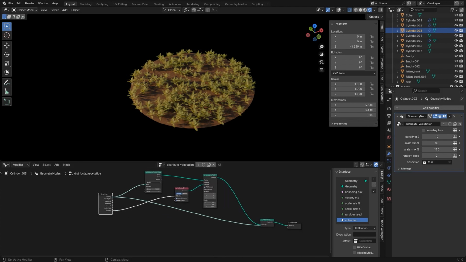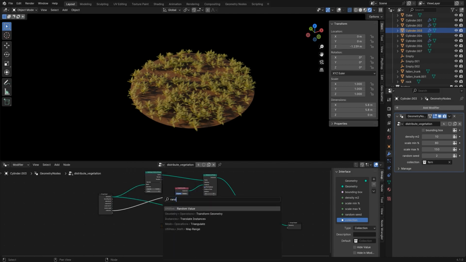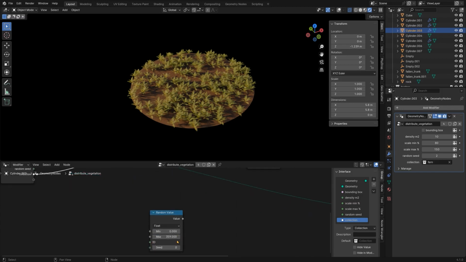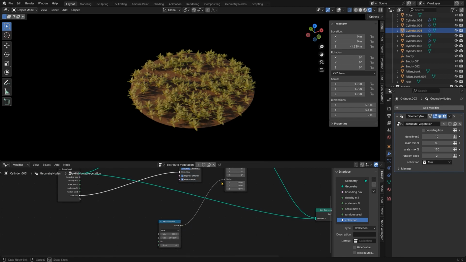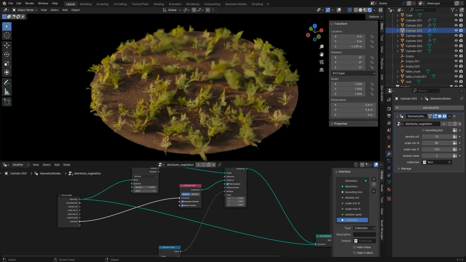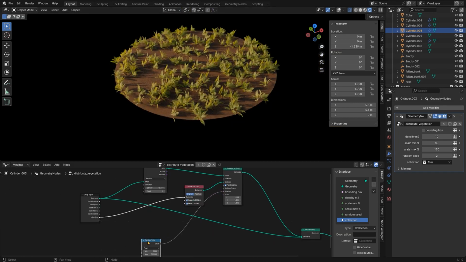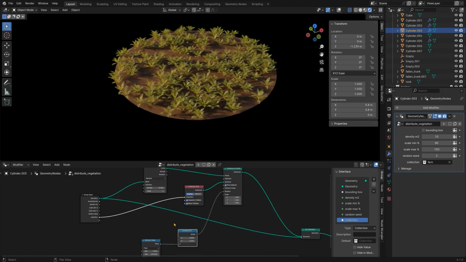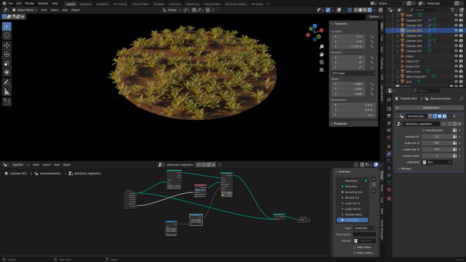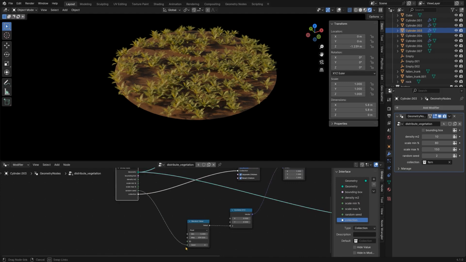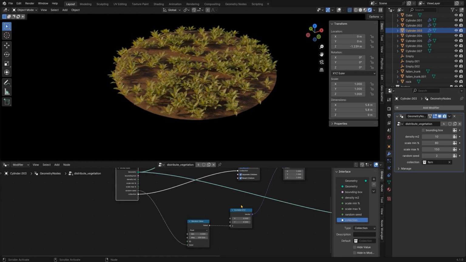I will add a random node, and I will create, let's say this is from 0 to 360, so we have a full rotation. But the thing is, this is rotating in every axis, and we have to use then the combine and just rotate the z-axis. So now we have a random rotation. I like to use a seed socket so we can create different versions very quickly. So I'm going to connect it to all the seeds that we will have.